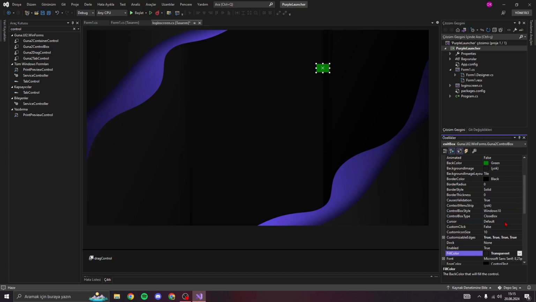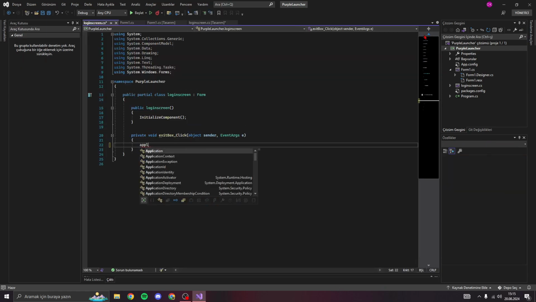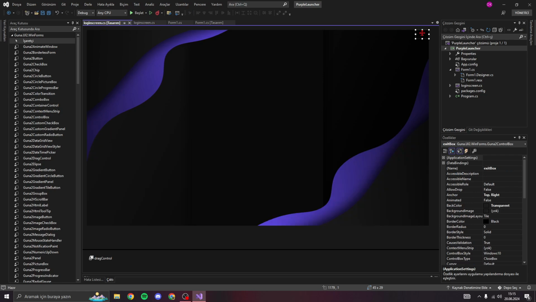It looks really bad. So let's make field color, which is what's the back color? Back color will be transparent too. Yeah, it looks cool now. Put it like over here. Okay, it looks cool. When we press it, application will be exit. Okay, it's cool. And add another box.